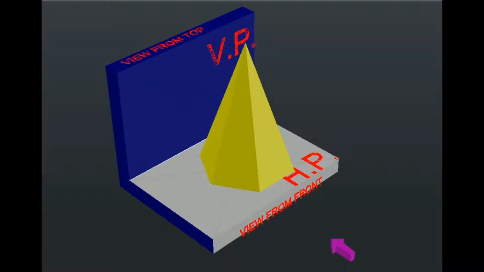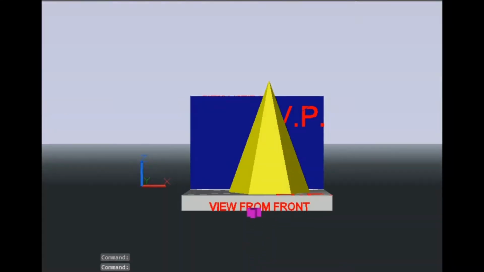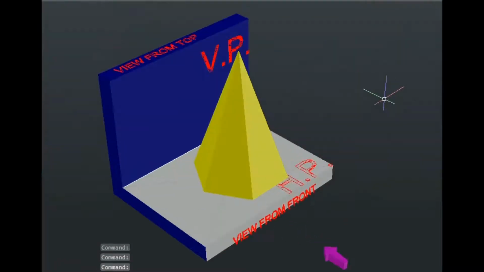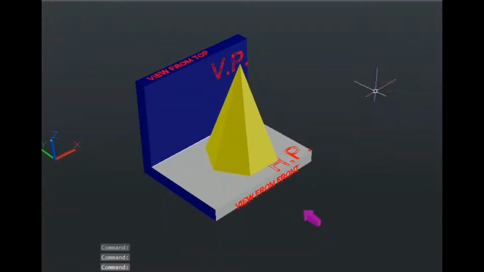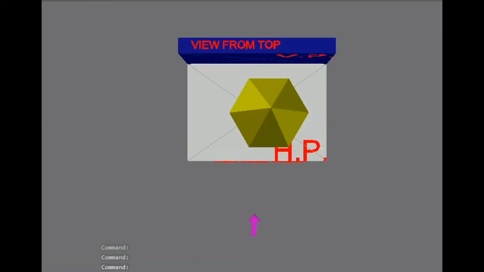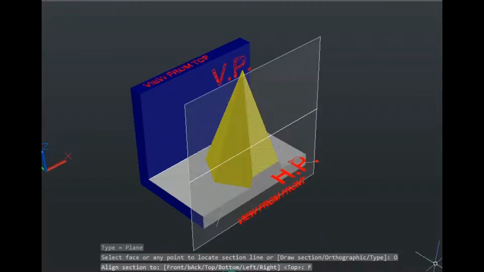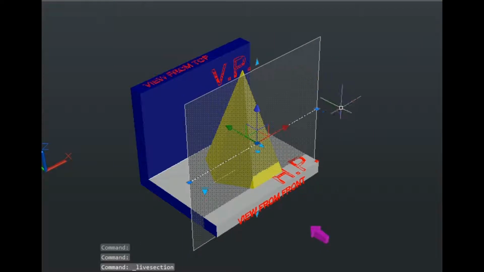So here you can observe the hexagonal pyramid. One of the base edges is parallel to VP, as you can see, and here the cutting plane is given not parallel to VP, but inclined to VP. So first we will assume that it is parallel to VP. If the cutting plane is parallel, it will look something like this. In this position, the cutting plane is parallel to VP.